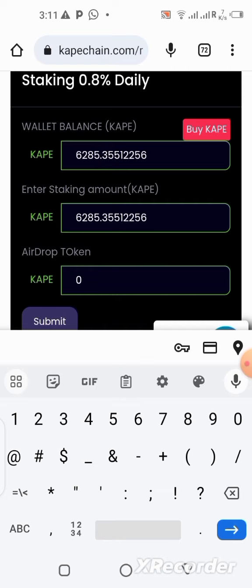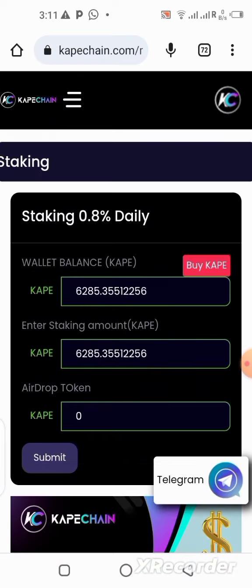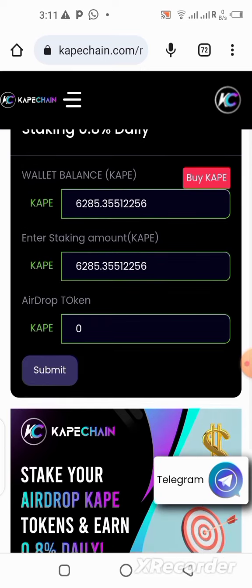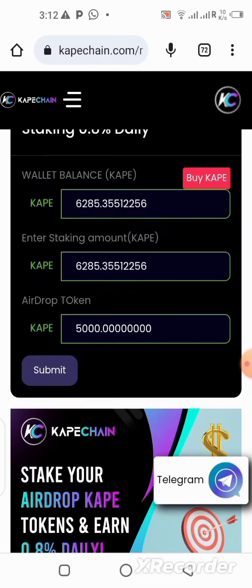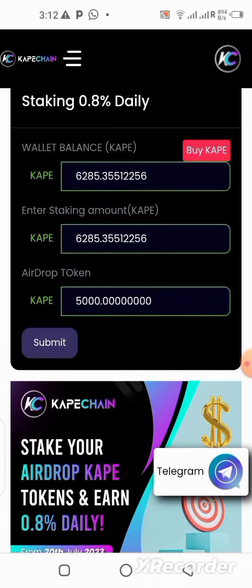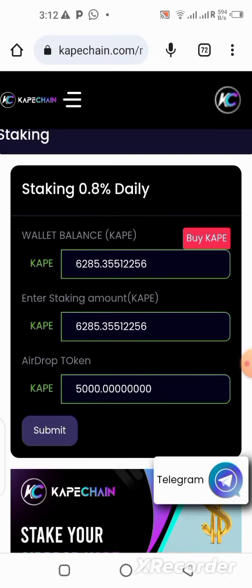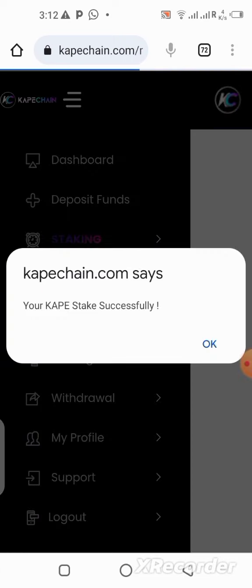All right, so the next box is saying airdrop token. I don't know, let me see if we're going to add the airdrop amount. Okay, now the airdrop is also showing here right now. Now the next thing I want to do is to click on submit. So let's just click on submit and see if our staking will be taken into record. Okay, now you can see your Kape stake successfully.